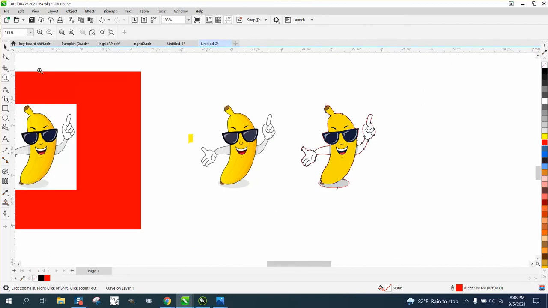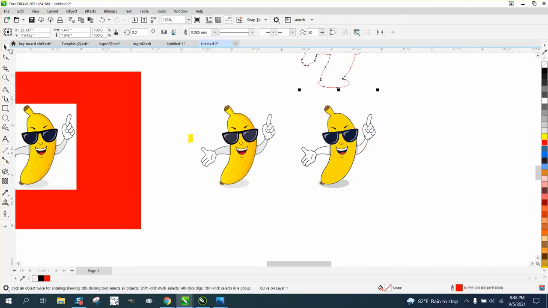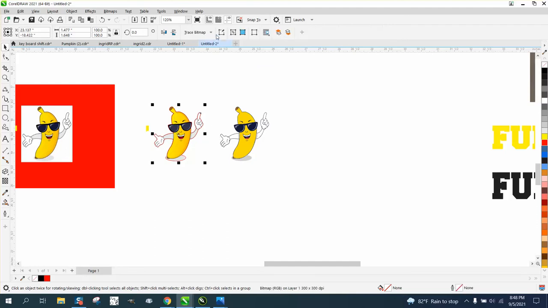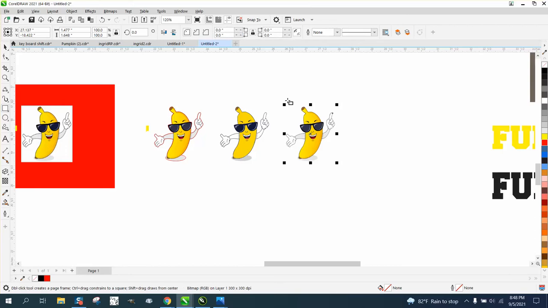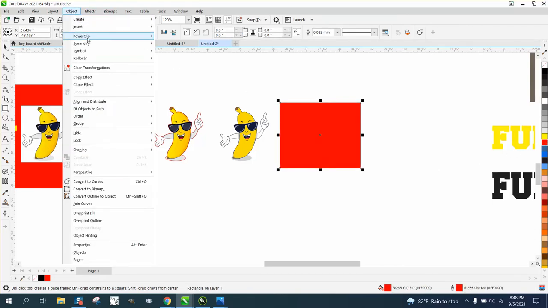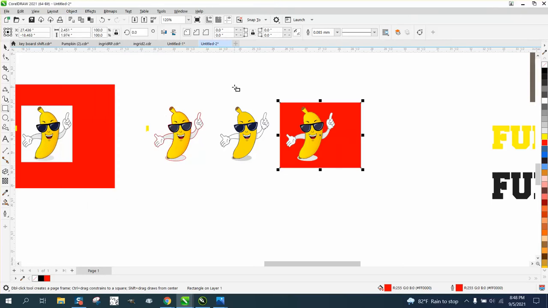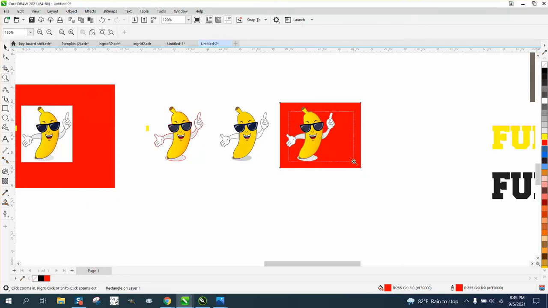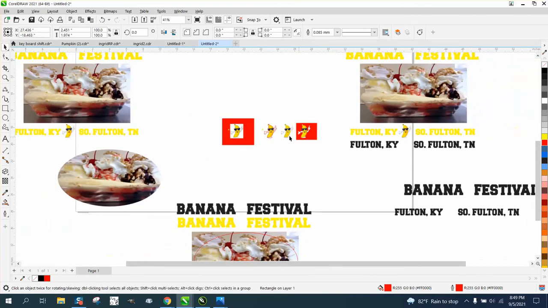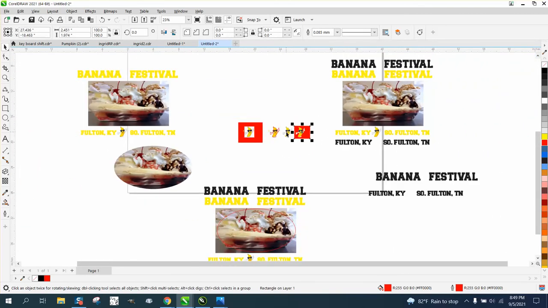Now this time I'm going to nudge it up and you see what we did. We got an outline of that guy. So now let's try the intersect tool. Look at that. Let's take the red box, order, back a page. And we have all the colors and all the graphics in that banana, but all the background is gone. Normally I would nudge stuff out of the way, but I'm not going to do this.